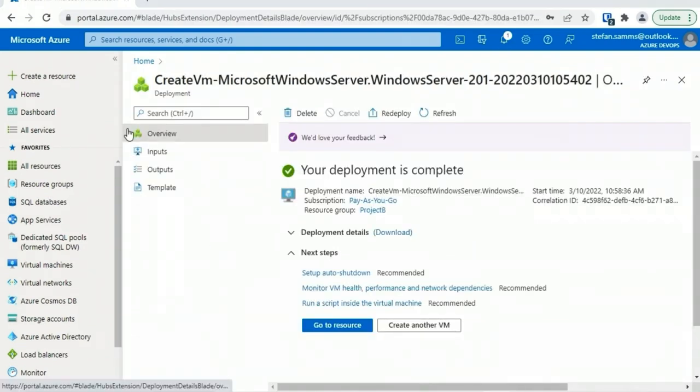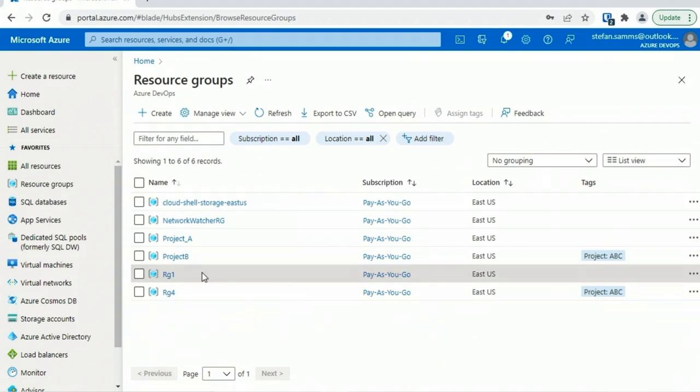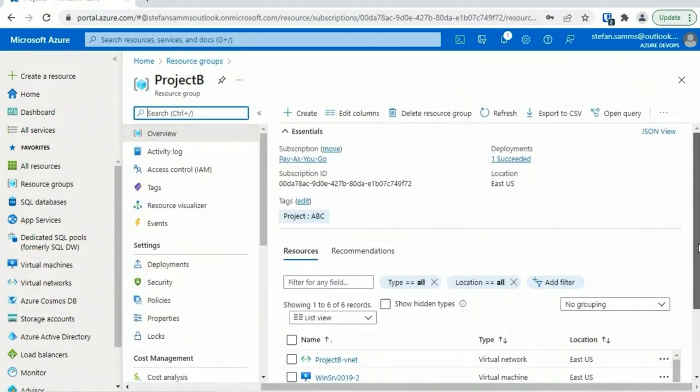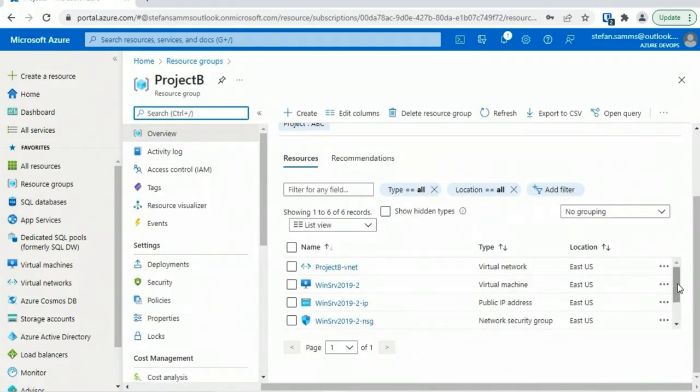So what I like to do then is go to my resource groups on the left, and I'm going to click Project B, and in the overview blade, notice now over on the right, we now have stuff. We've got resources that were deployed here. We've got a virtual network. We've got the virtual machine object and its related public IP address.